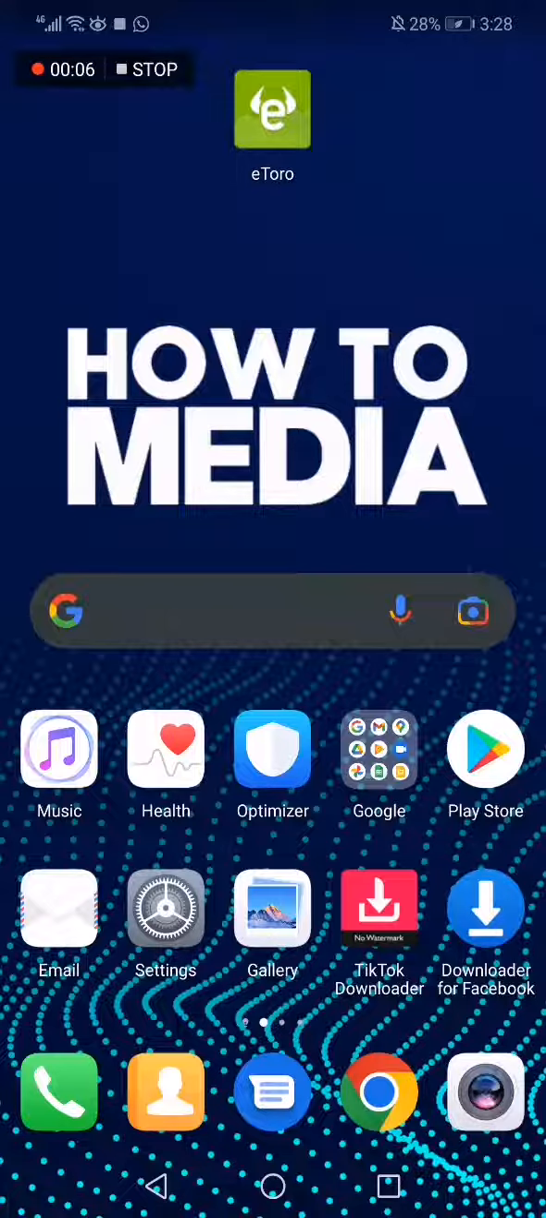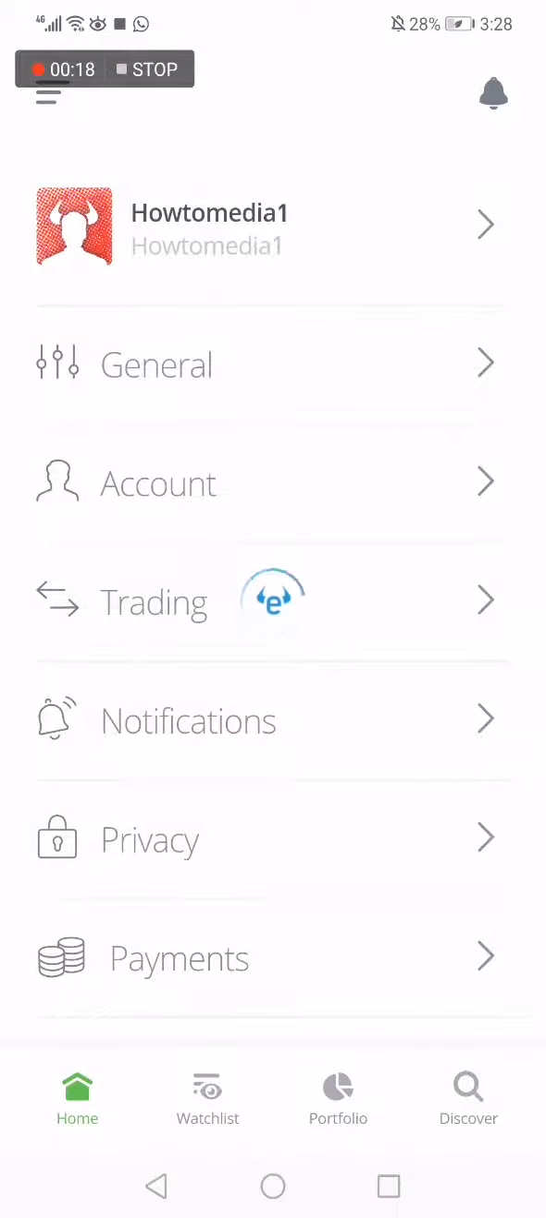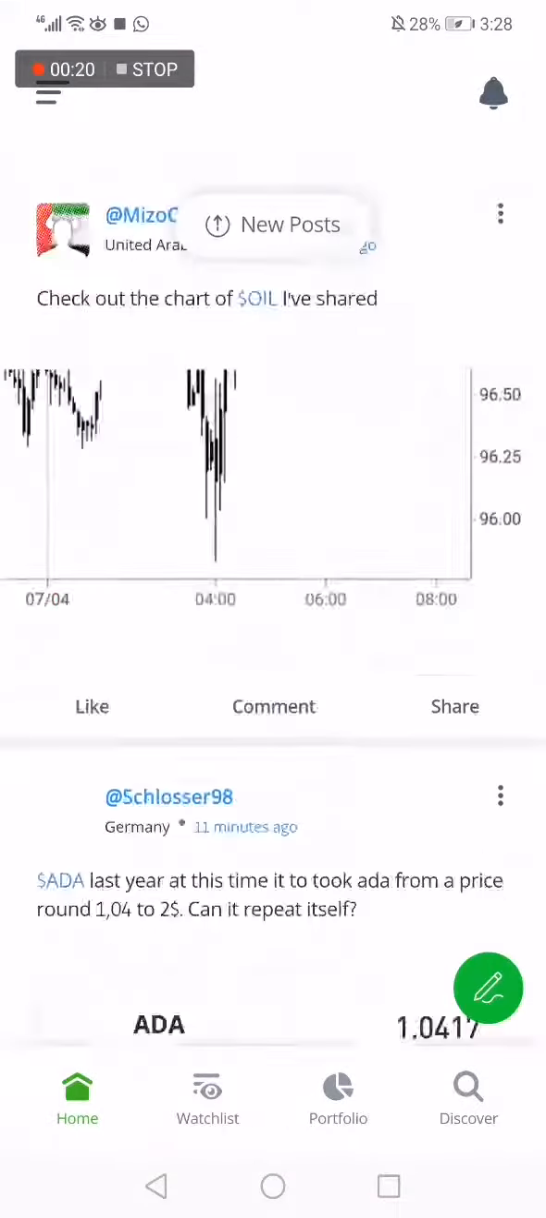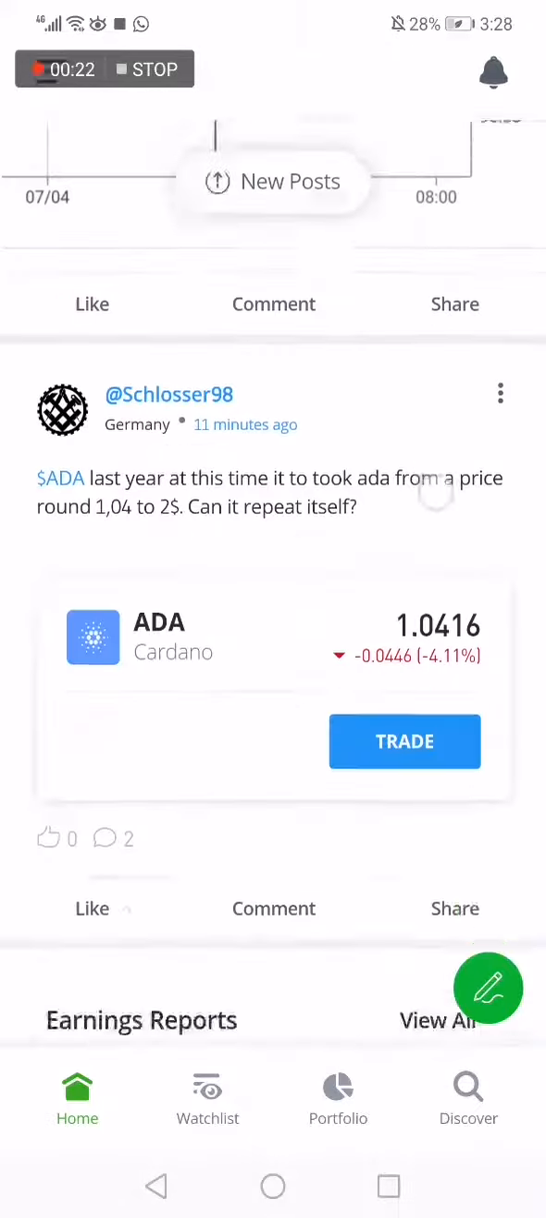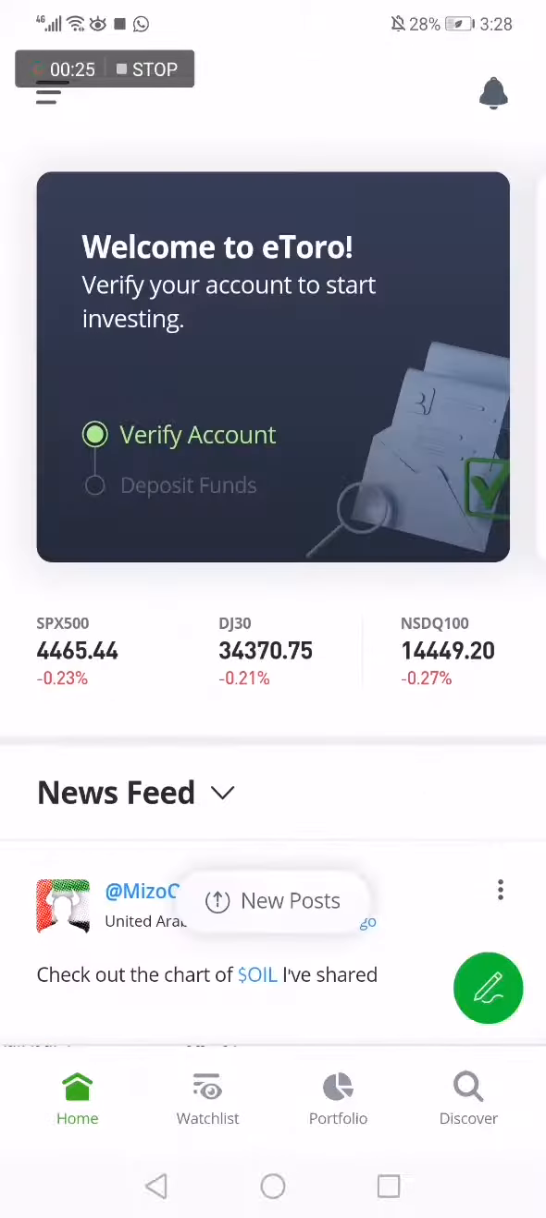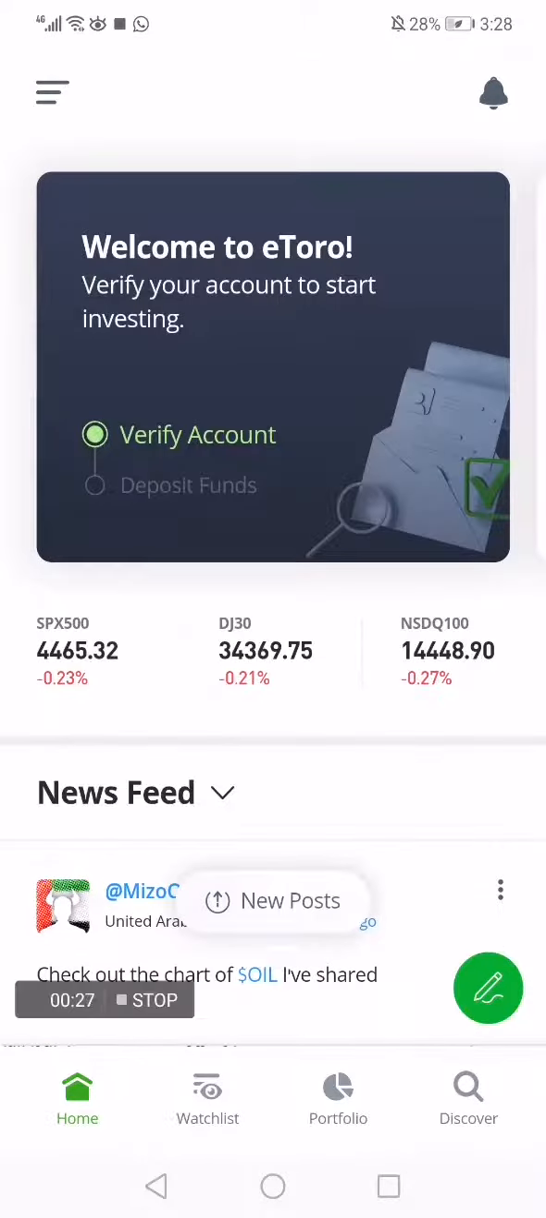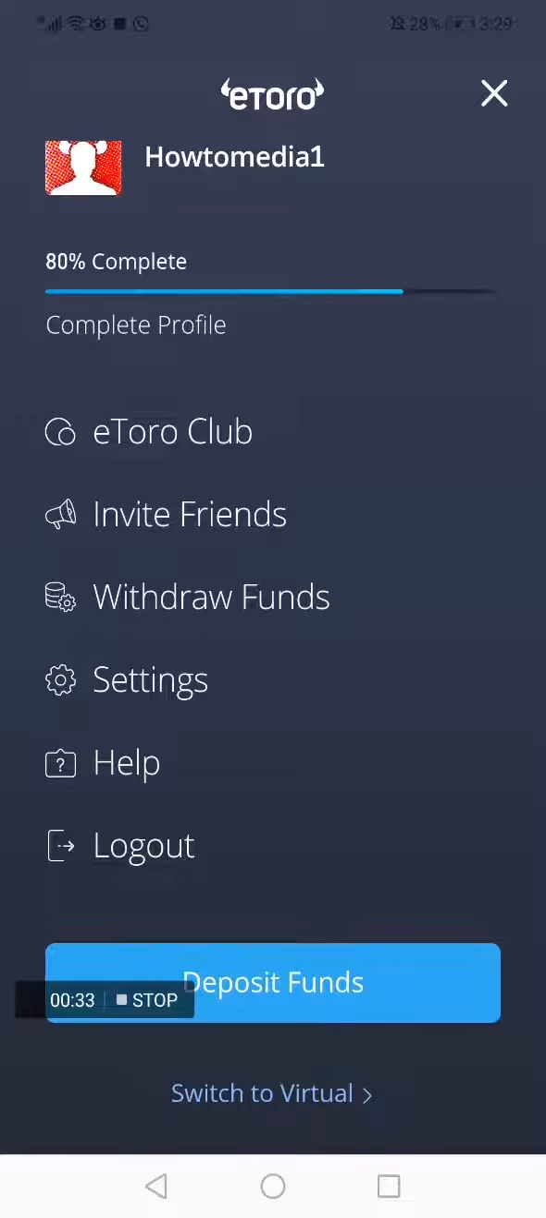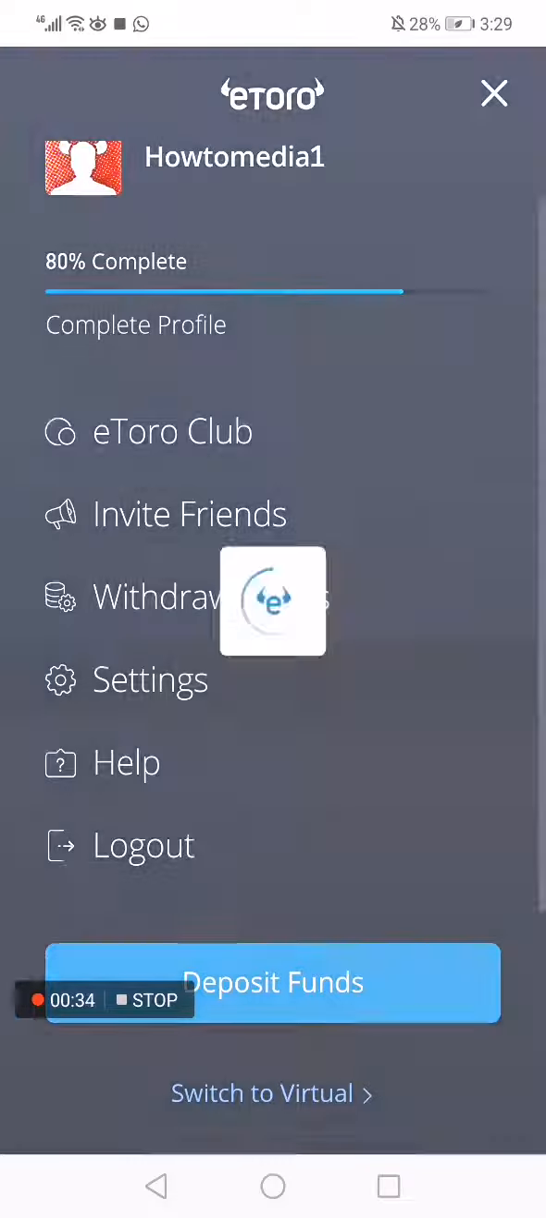Hello guys, in today's video I'm going to show you how to change your portfolio on eToro in an easy, fast way. So the first thing we do is go to eToro, and this is the home page. As you can see, this is the home page. Now if you want to change your portfolio screen, you have to go to the top corner, click on those three lines, and then choose settings.